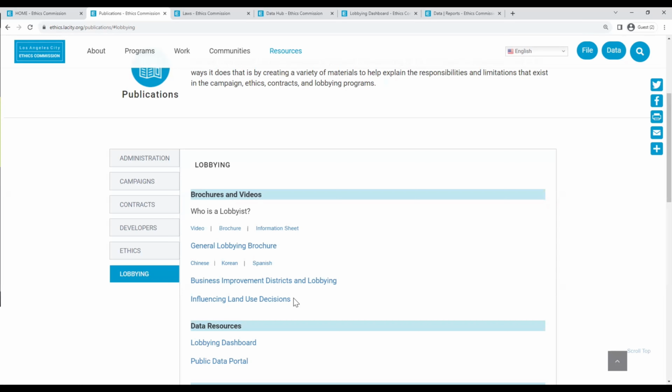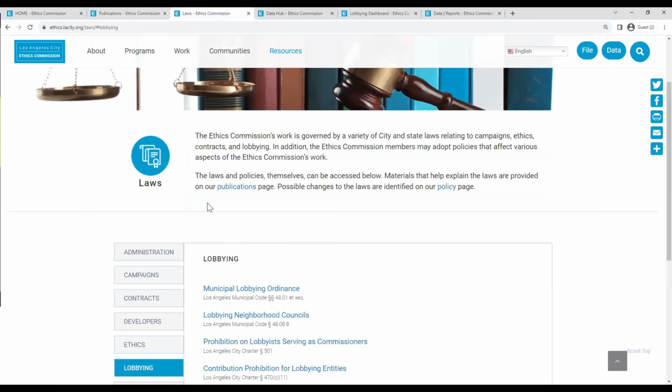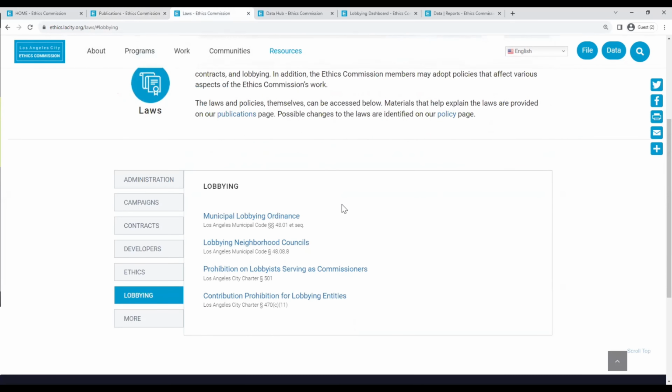So you can gain a good understanding of what lobbying refers to in the city of LA just from reviewing these materials. So we definitely encourage everyone to check these out after the session. Additionally, we have a page on our website that highlights some of the laws that govern the lobbying community, with links to the Municipal Lobbying Ordinance, MLO for short, and other laws.